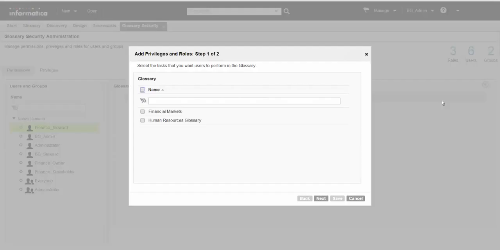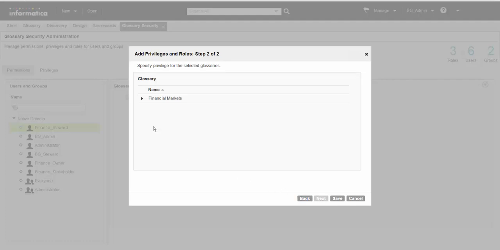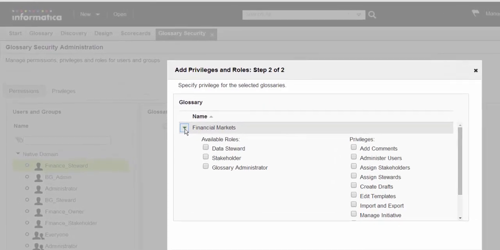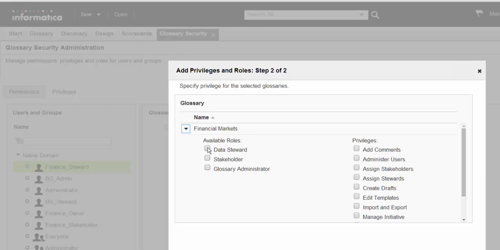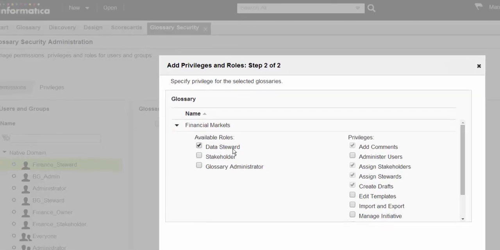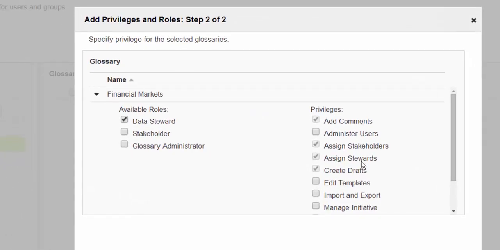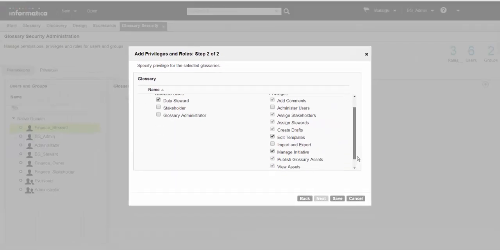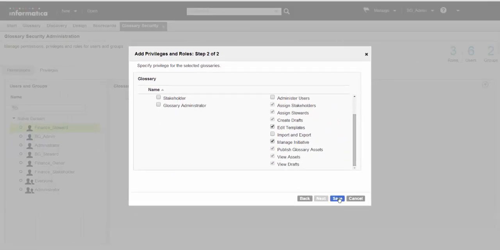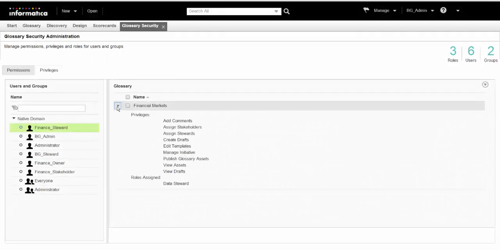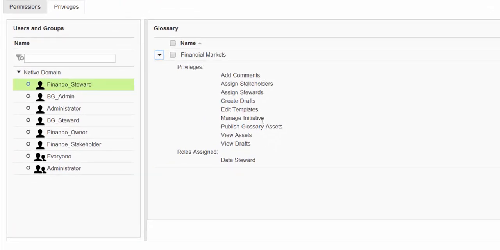We select the Financial Markets Glossary and click Next. We expand the Financial Markets Glossary and assign the Data Steward role from the list of available roles. The Analyst tool assigns the privileges corresponding to the Data Steward role automatically. We can modify the privileges by adding other privileges to the default ones. We click Save to complete the task of assigning a role. The user is now a Data Steward for the Financial Markets Glossary.